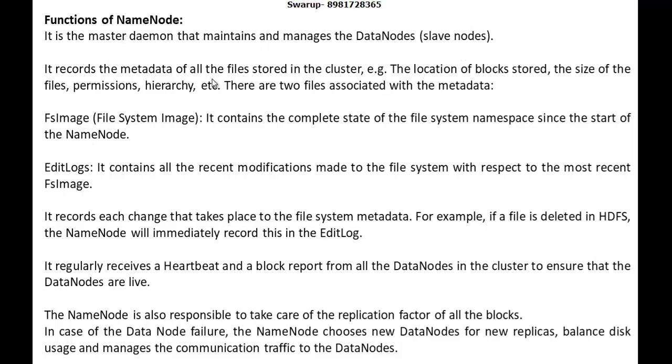It records the metadata of all the files stored in the cluster: the location of the blocks stored. Obviously, when a client is storing a particular file with the data node, the name node should know where the blocks are present, and the size of the file. We saw that each block initially has 128 MB, but the last block will be less than 128 MB. Then the permissions, which we have seen in the Linux environment, the execute permission, the write permission, the read permission, that have been granted to the different users or the others of the group. Then the hierarchy, which file or which particular block is followed by which block, so the chain of blocks has to be maintained. And we also saw there are basically two types of files associated with the metadata.